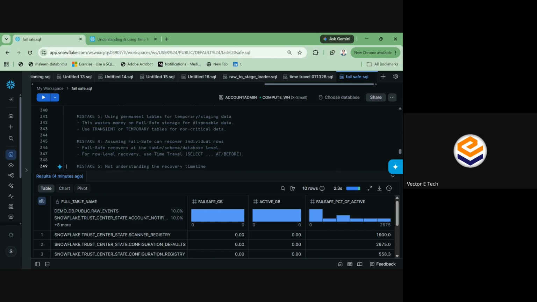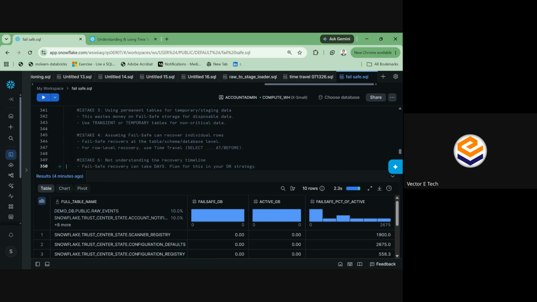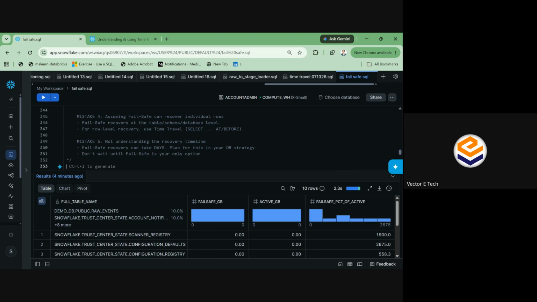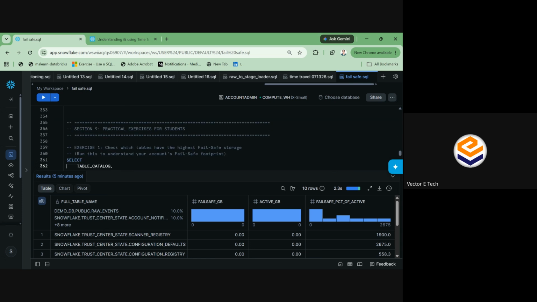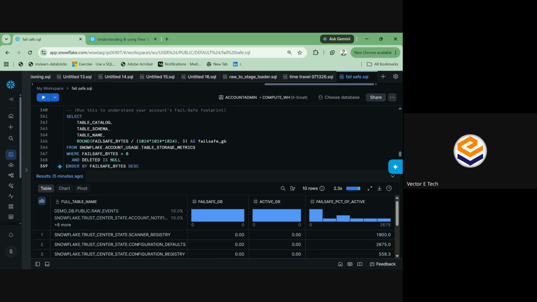If you want to recover an entire table, it is going to pick up the table at that time. Earlier we saw time travel, right, at an offset of 5 minutes back, how my data looked before execution of the statement. Like that, fail-safe also gets the data. Another mistake is not understanding the recovery timeline. Just try to understand, because most people struggle with these things. Check which tables have the highest fail-safe storage by executing this query.